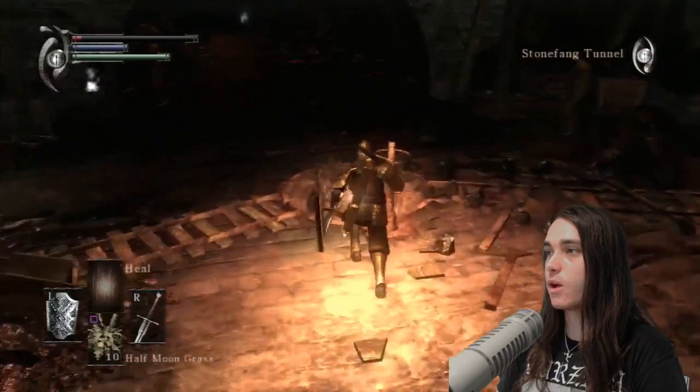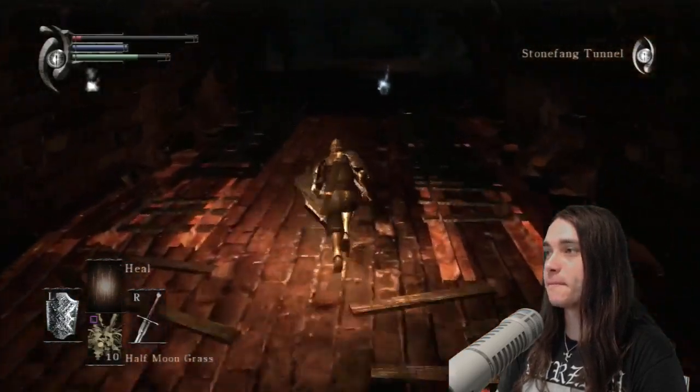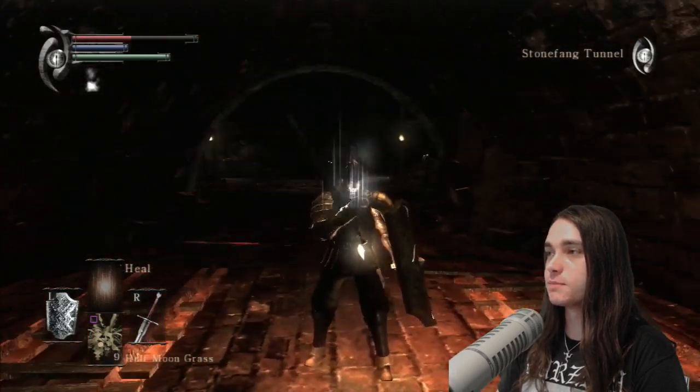Oh, we still got hit by... Oh, never mind, we didn't get hit by that, we got hit by a troll that was following us from behind. Just gonna put some distance between us and then heal.